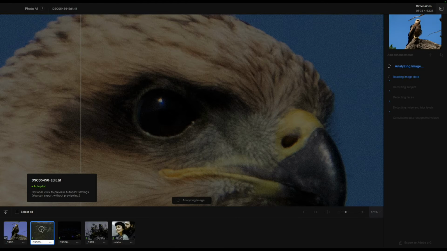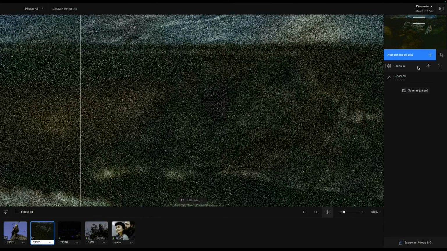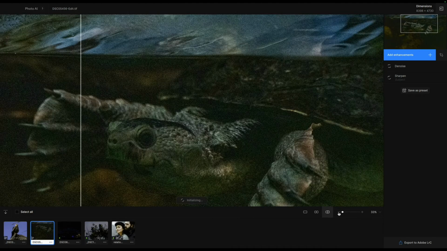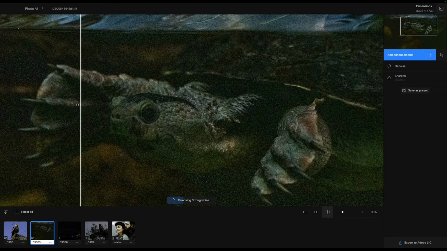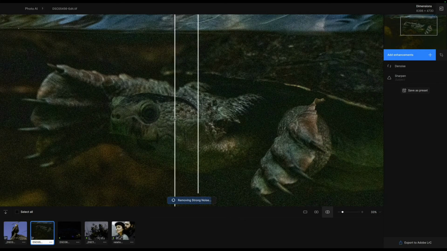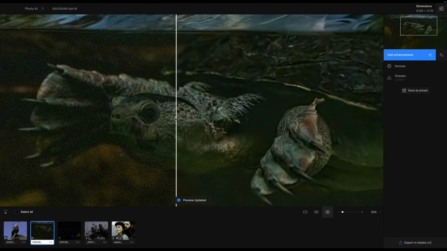Now I'm going to go into a slightly different photo and you'll see it's analyzing the image and it's trying to work out what it needs to do. Now I'm going to zoom out so it's a little bit easier to see what this is. But basically here I have a photo of a turtle from the zoo that was underwater. Now, we're in a low light environment. There's only so much I can do.